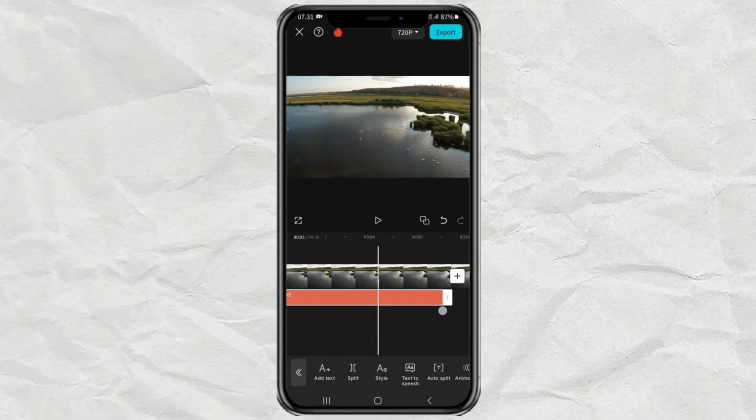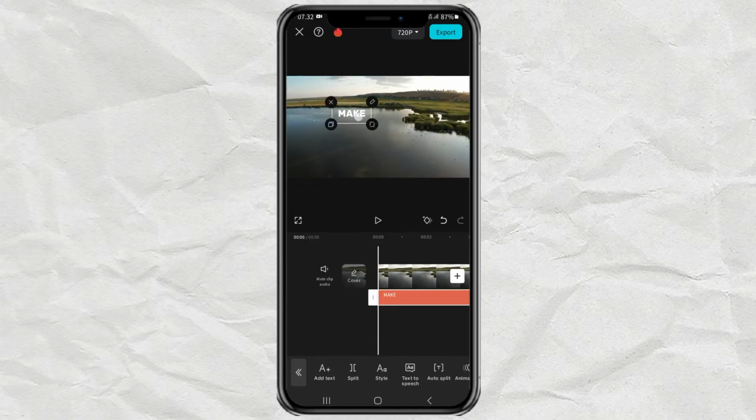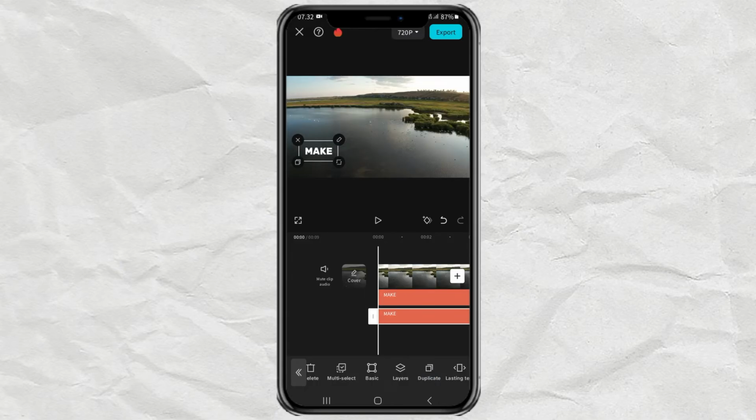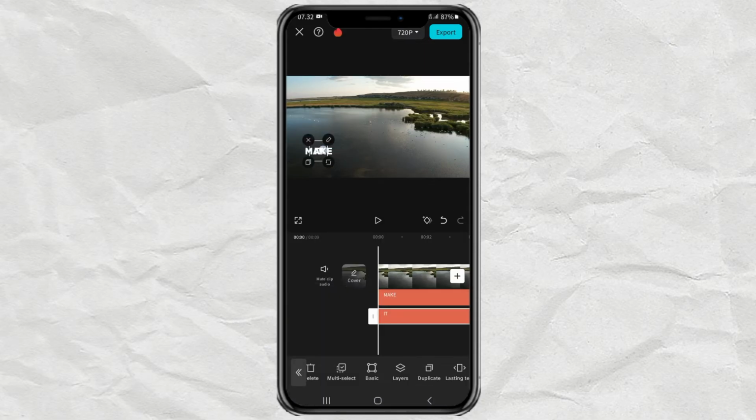First, extend the text clip according to the video duration temporarily, then set the text position as desired. Next, I will duplicate this text several times and place them in different areas.